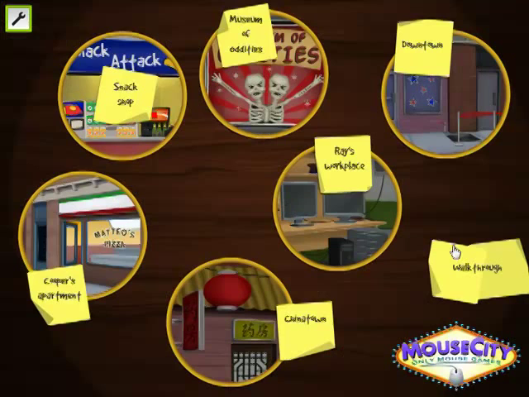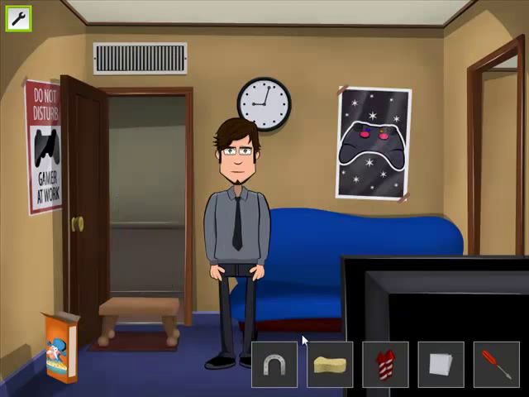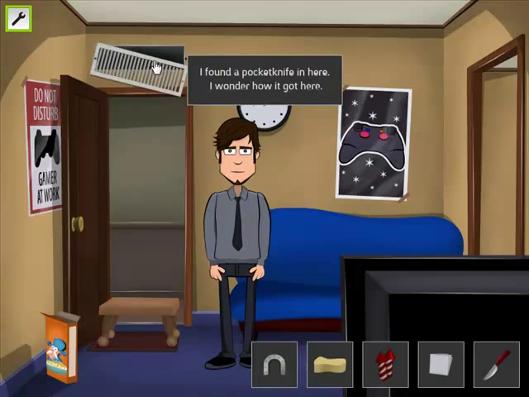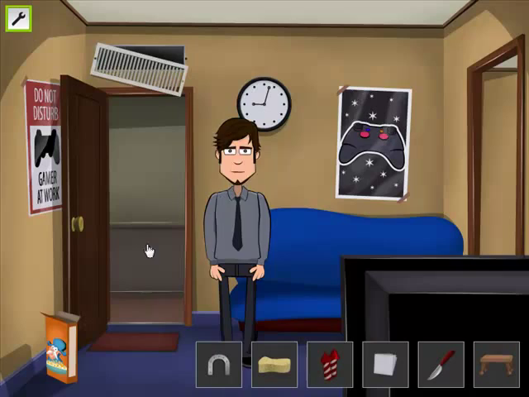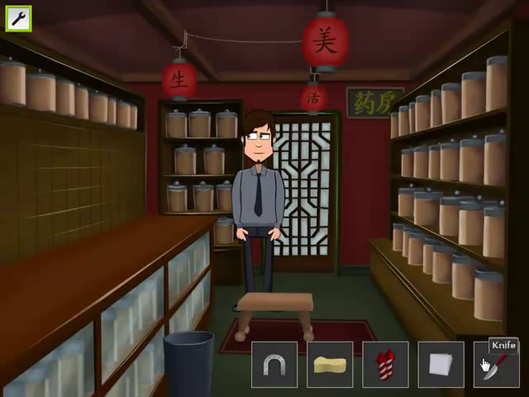Okay, let's try to go back to Cooper's apartment. And let's place the spool on the rug. Then we use the screwdriver on top here. I found a pocket knife in here. I wonder how I got there. Okay, very good. Now, I collect the spool again. I go back to Chinatown. I use the spool on the carpet. And I use the knife to cut the string.